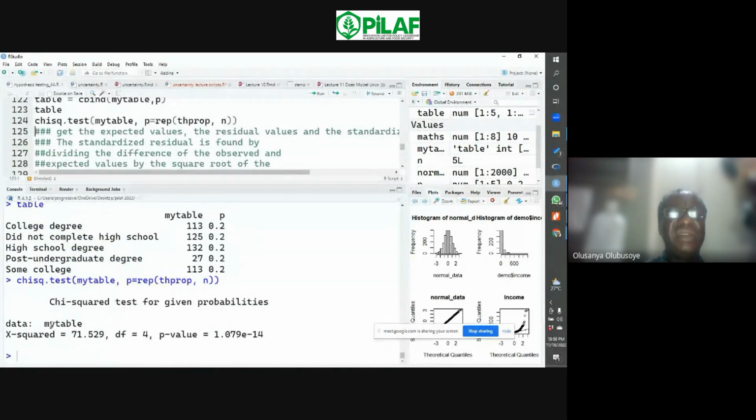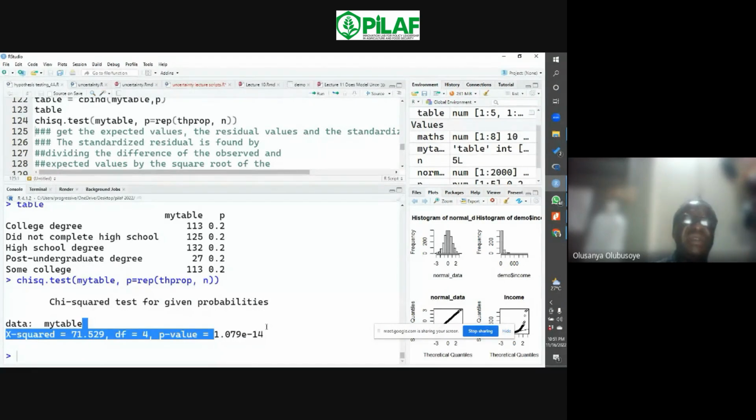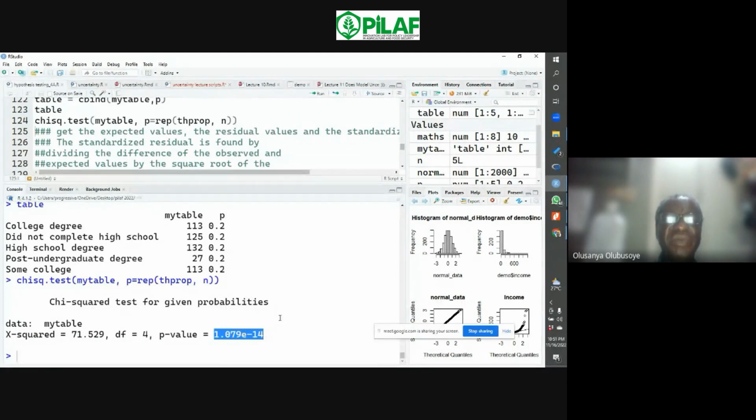So we run this chi-square test for given probabilities. This is the chi-square value, and this is the degree of freedom, 4, because we have 5 groups, so 5 minus 1, and this is the p-value. This is very, very small. The null is saying goodness of fit, and the alternative is saying the data does not agree with the theoretical probability. So in this case the test is very, very significant, which means we are rejecting the null hypothesis of goodness of fit. So that is the conclusion, and that's how to test for goodness of fit.